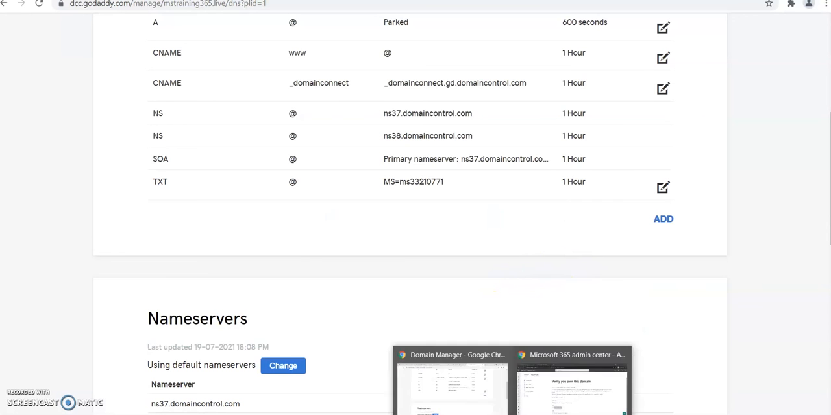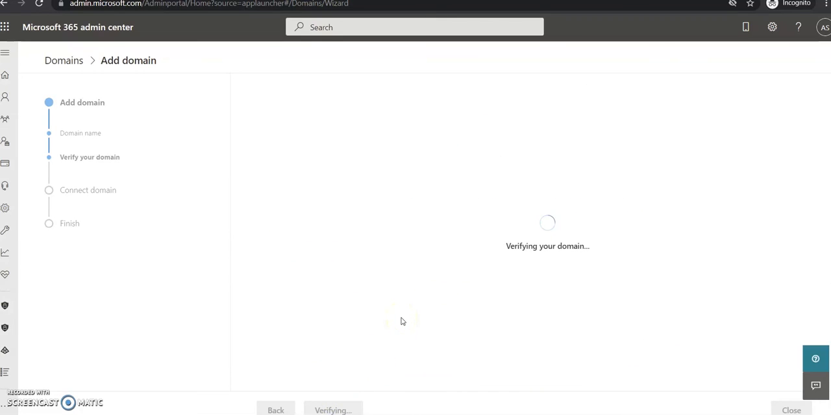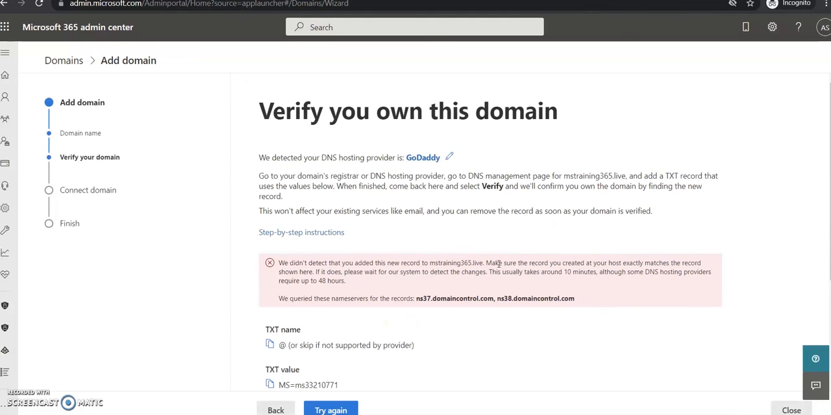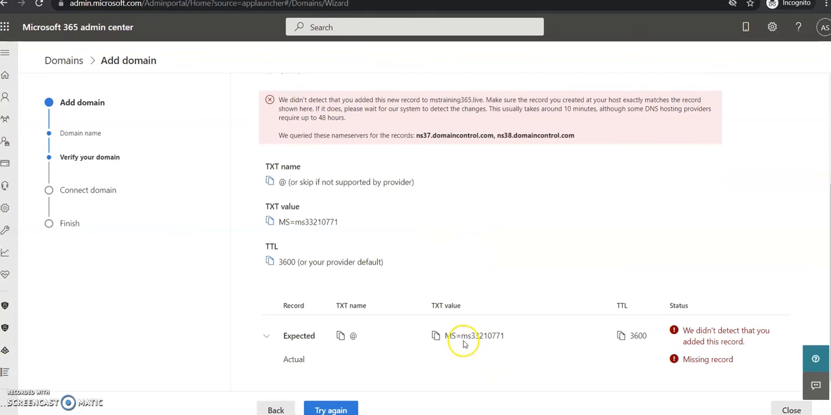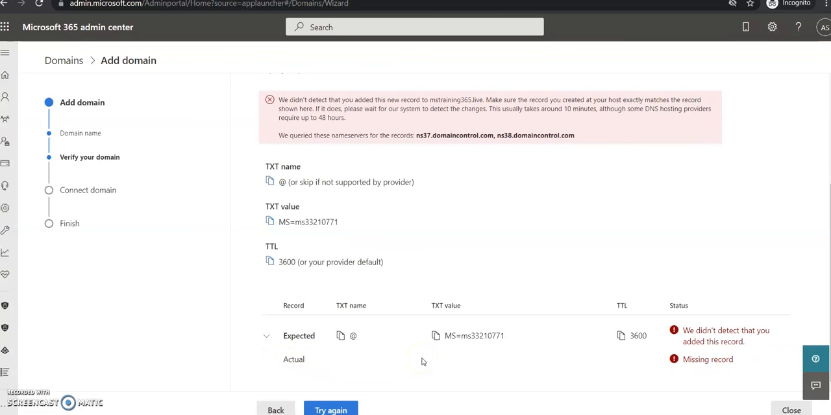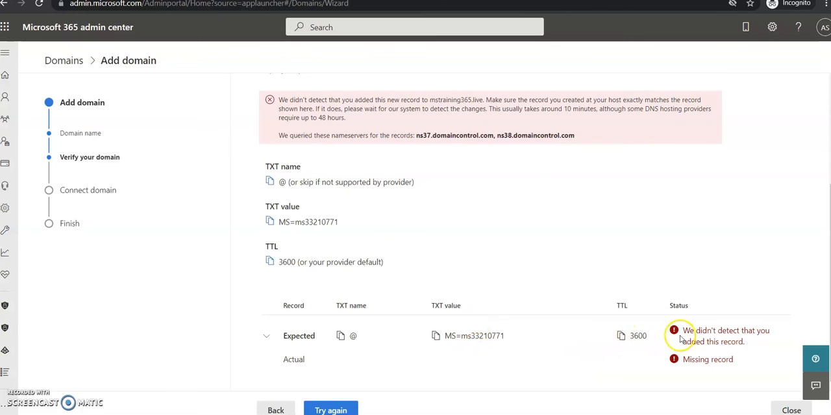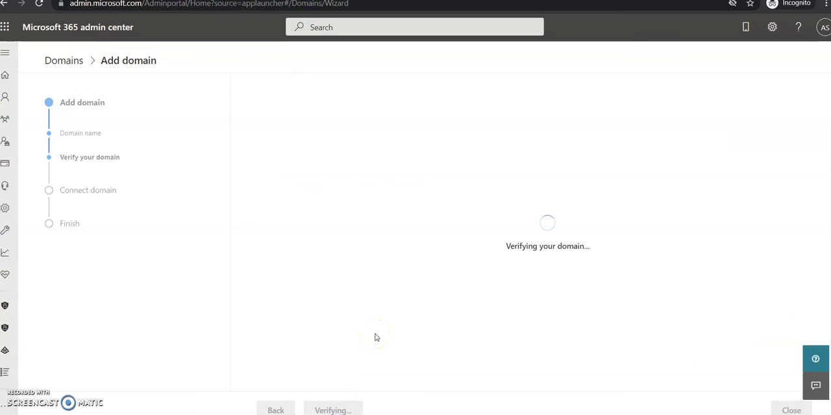Just click save, and then you need to go to your Office 365 and you need to verify. It will check the value globally. So okay, we have just added these records just now, and it can take around 24 to 48 hours. Alright, let's just see. This is already here. Value is here. Okay, let's just wait for a couple of minutes, maybe. Try again.